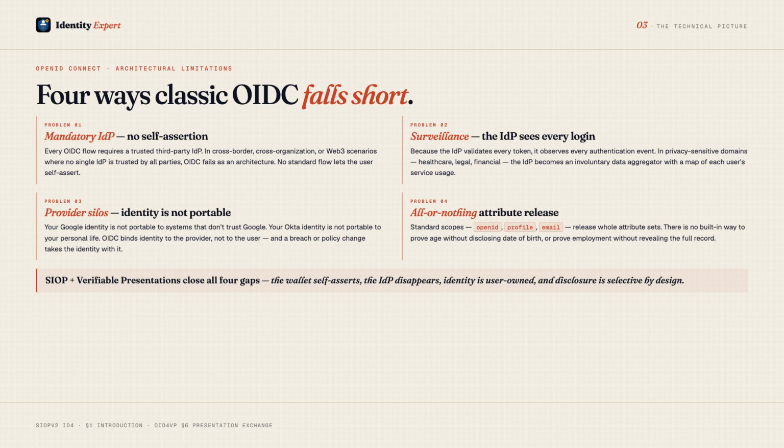Fourth, attribute disclosure is all or nothing. Standard OIDC scopes, openid, profile, email, release structured attribute sets. There is no built-in way to prove age without disclosing date of birth, or prove employment without disclosing your full employment record. SIOP's integration with verifiable presentations and presentation exchange solves this. The wallet presents exactly the fields the verifier requested and nothing more, enforcing selective disclosure at the protocol level.